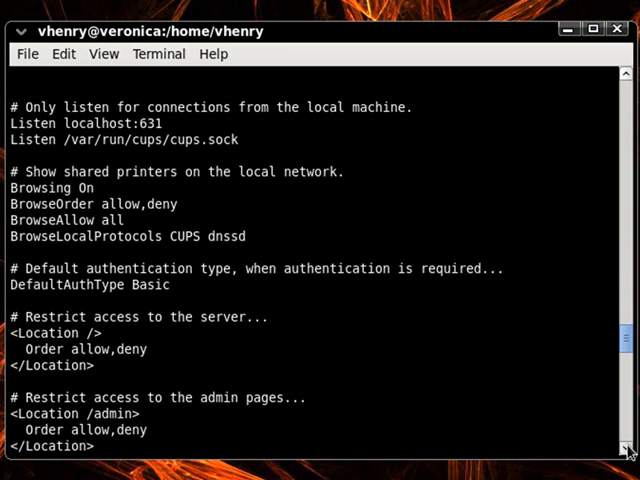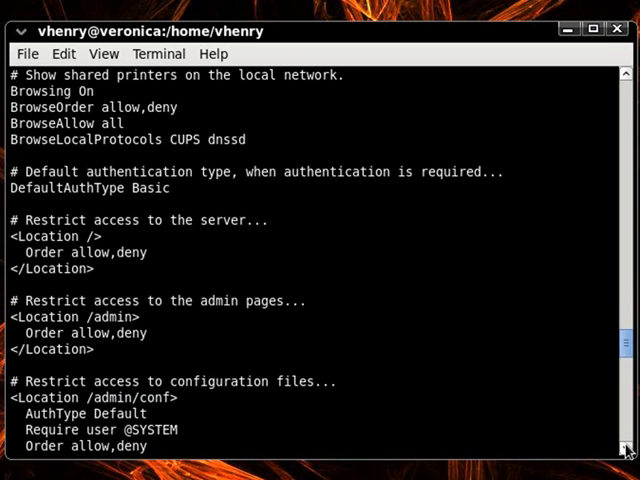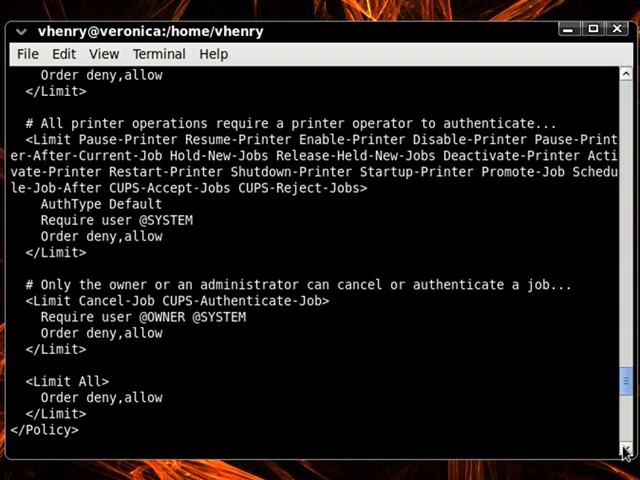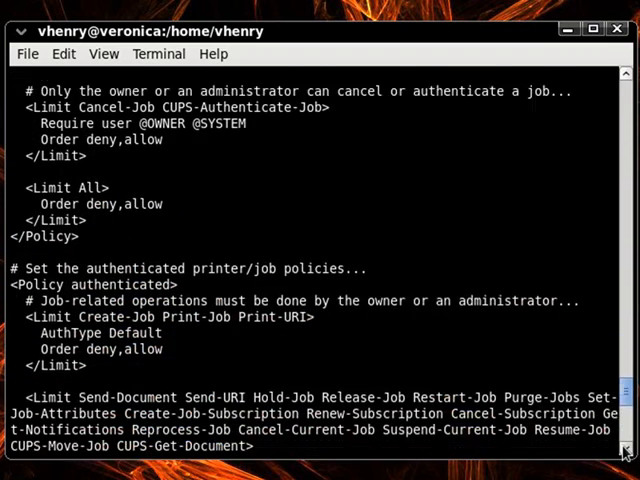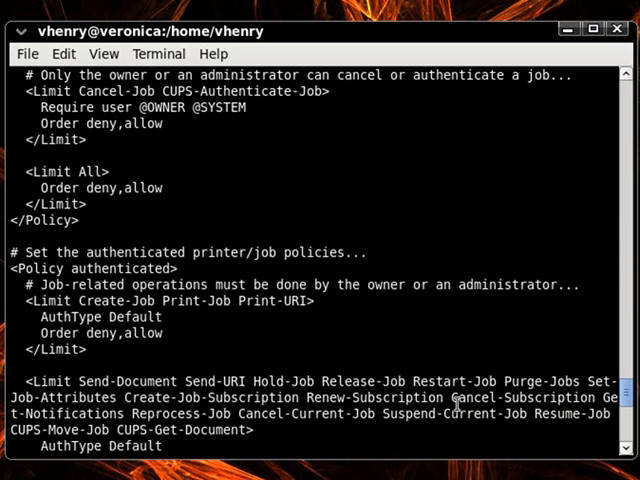The file is actually pretty well documented, and you can peruse it just to get an idea and a better understanding of the work that cups does behind the scenes. Got some policy information here.